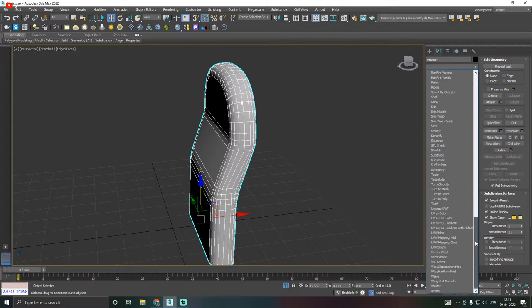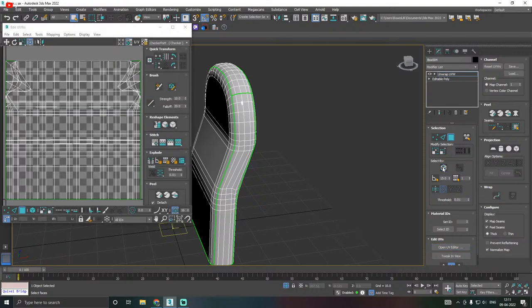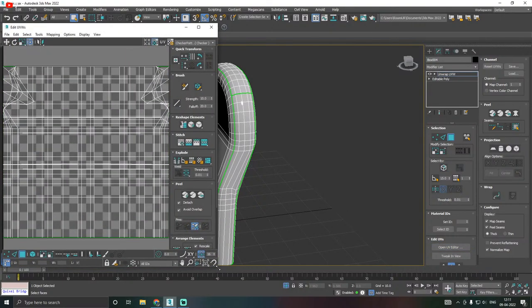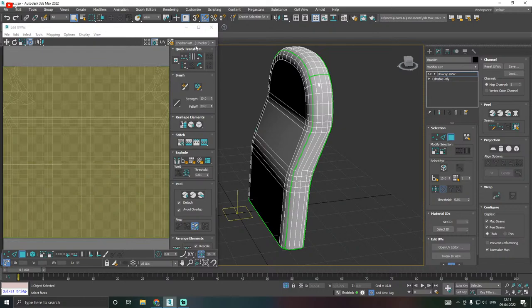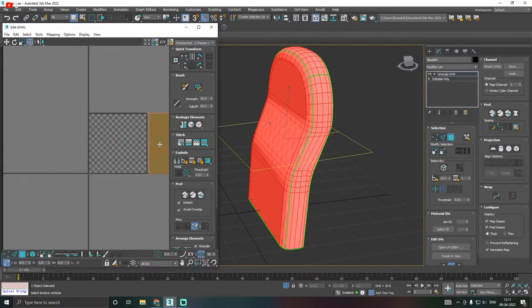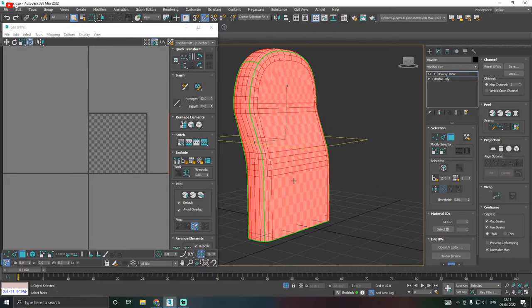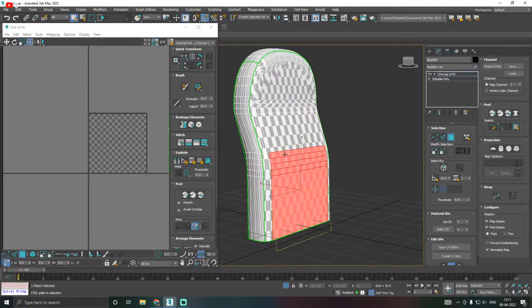And go to unwrap UVW modifier. Open the editor. Okay. Move everything to the side at first. Then we will select this front area at first, or you can just press this option.